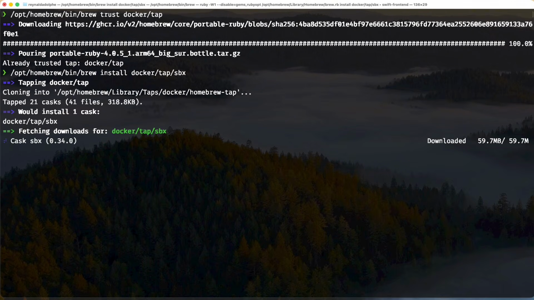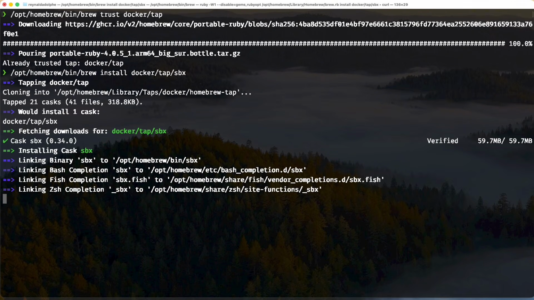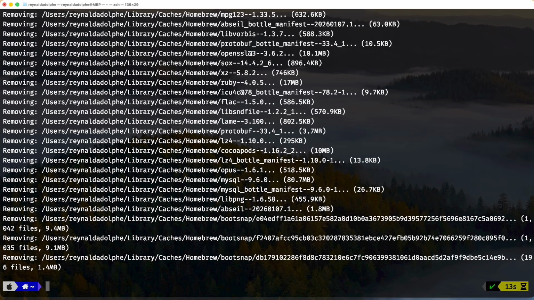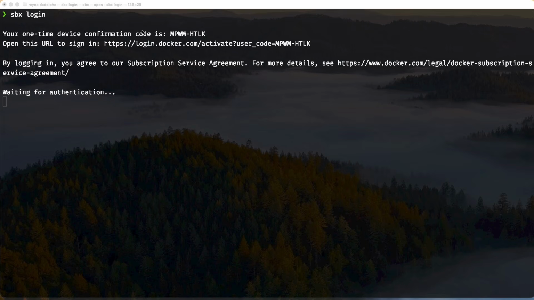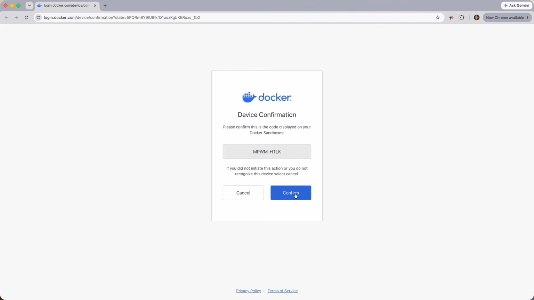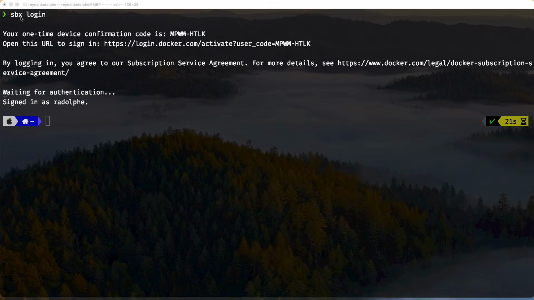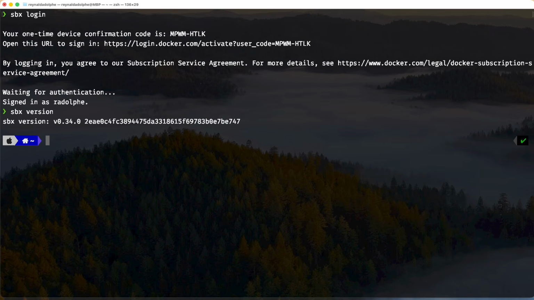During the installation, Homebrew will download the necessary files, install the tool, and then automatically clean up any temporary downloads and cache files. Once the sandbox is installed, I'll want to log in, and I can just type in sbx login. I'll be prompted from another window to authenticate, and all I need to do is confirm, and immediately I'll see that I'm signed in as my username. To double check, I can check the version with sbx version, and once confirmed, we are good to go.